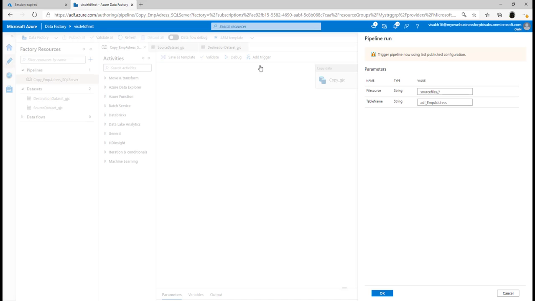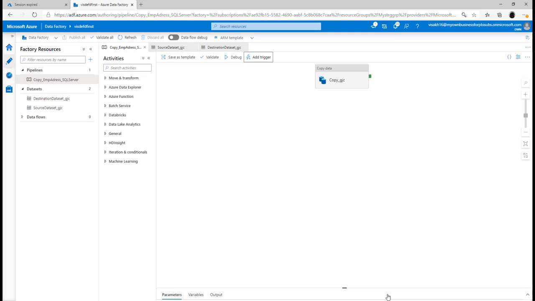By default, it provides you with the details of all the parameters that you have defined at the pipeline level with their set default values. If you want to change the default value at this point in time, you can always go and override it. For the time being, I am just trying to run it using the default values themselves. So we need to click on OK. Once we click OK, the pipeline will start running.